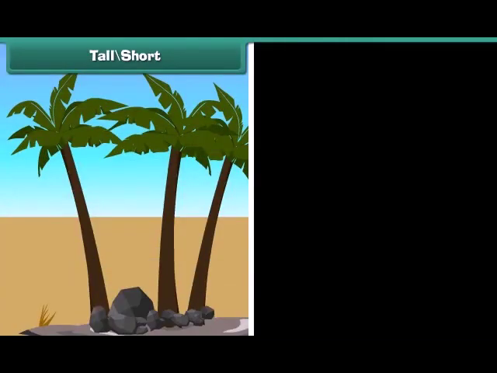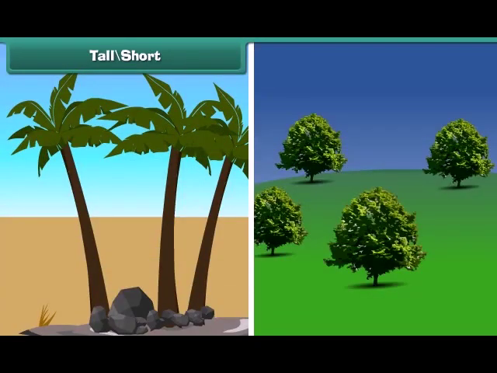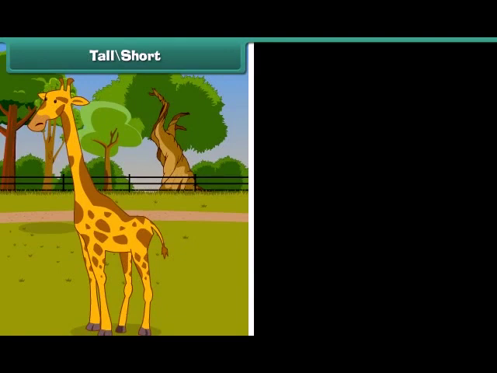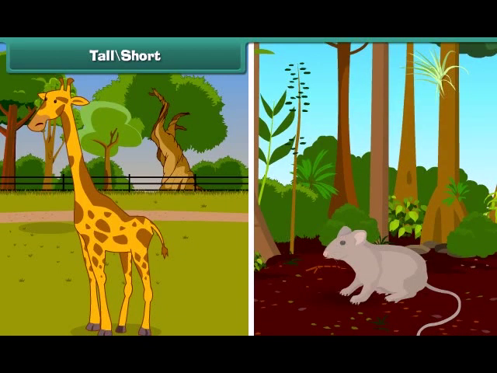Some trees are tall, and some are short. Giraffe is tall, rat is short.